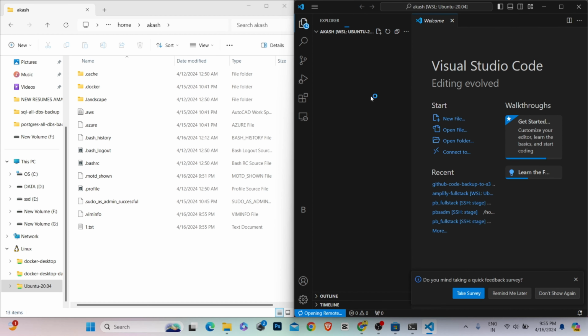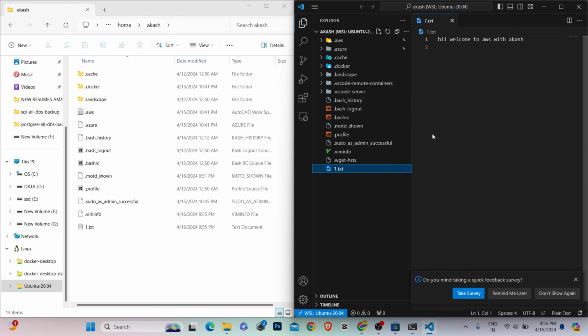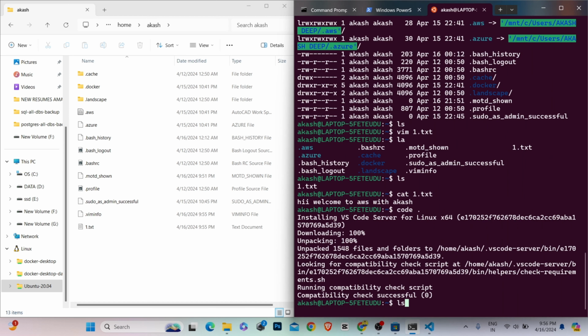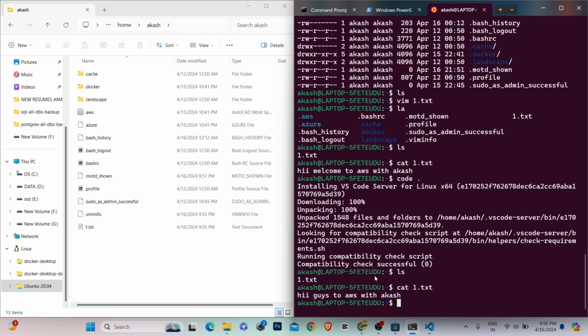Okay, I have now entered into WSL. I got the same text as here. So I will change some part of this. I will just remove welcome. I will write hi guys. Okay. I will just save this. Okay. And I will do ls. If you do cat 1.txt, you will see the text has been changed: hi guys, to AWS with Akash.